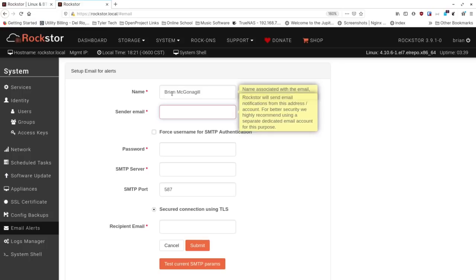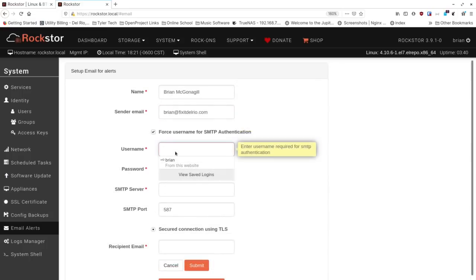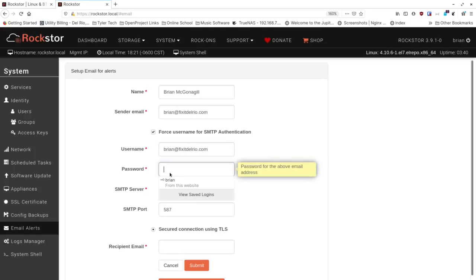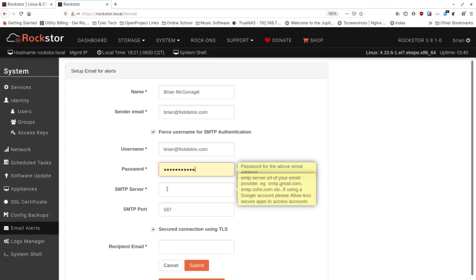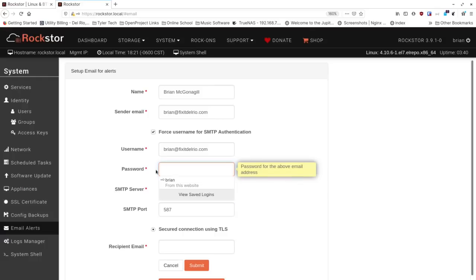And then the sender email. So the username may be different from the actual email. You could just click this, but I'm just going to use the same one. In my case, it's the email address. Password, and I'd have to go get it because I don't even remember. Probably something like that, but it's not right. So that's just picking my password from this site.